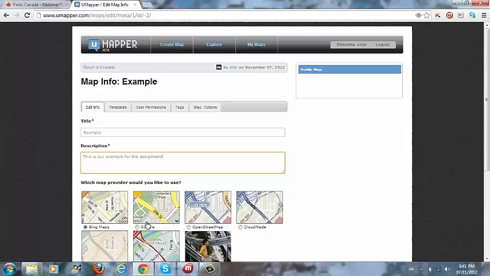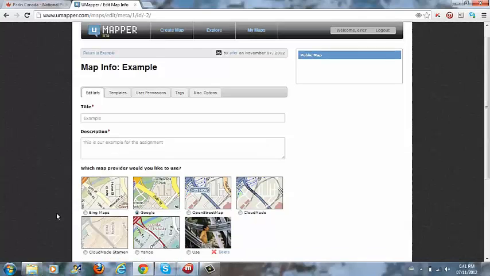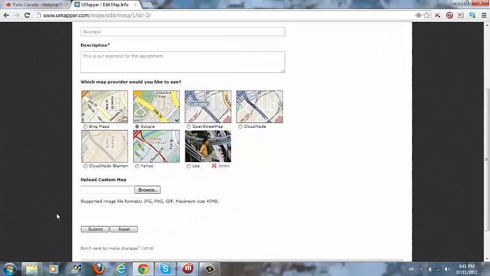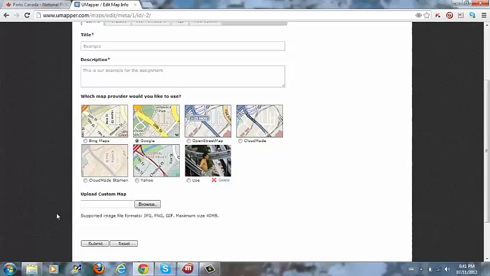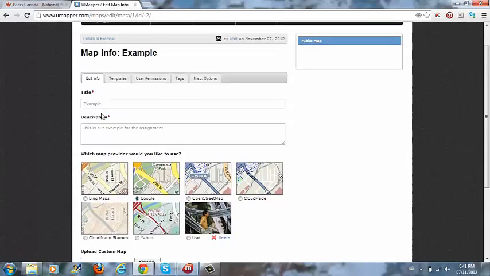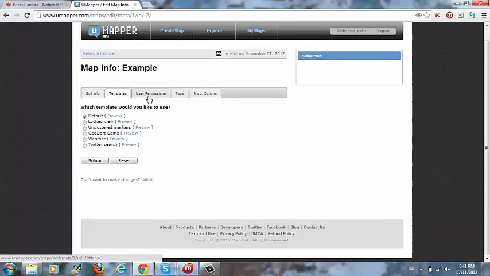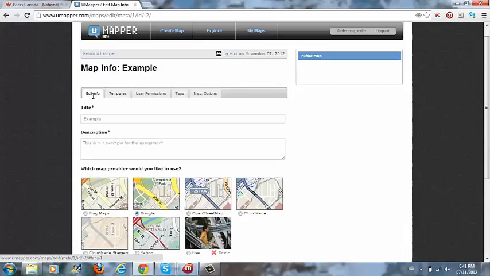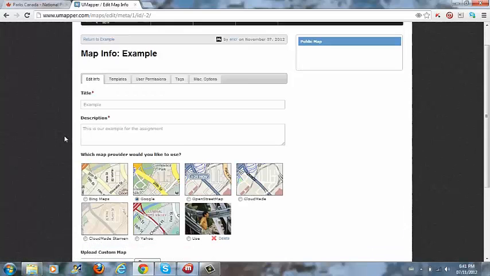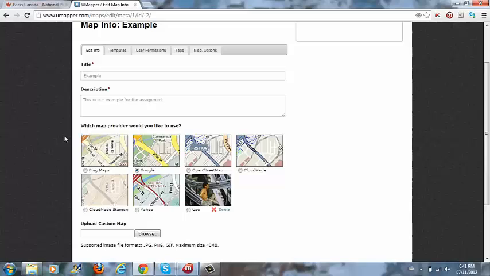Select an online map platform. In this example, we will choose Google Maps, since Canada's national parks are already included. Then customize your settings. In this example, we will use the default settings. Once the students are ready to proceed, they click Submit.